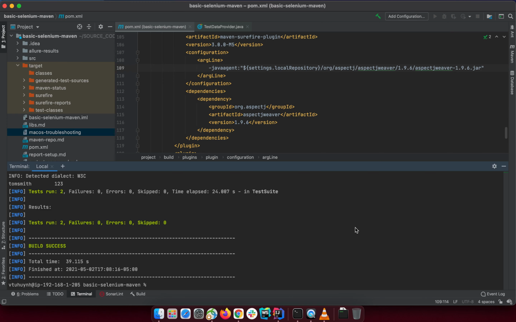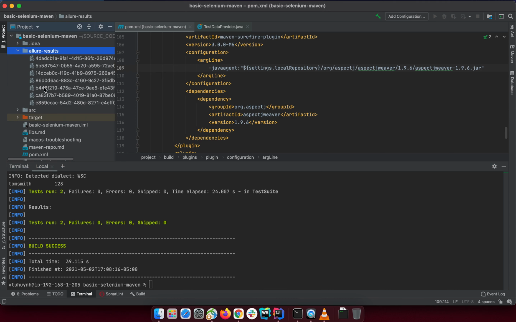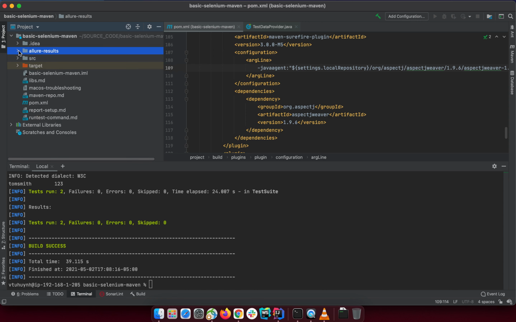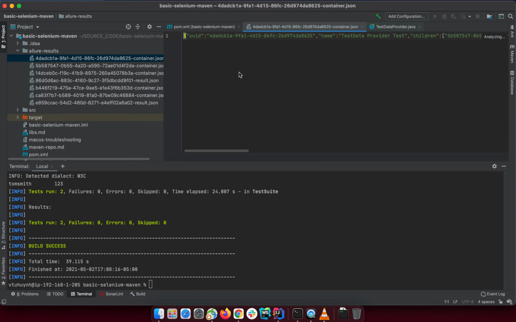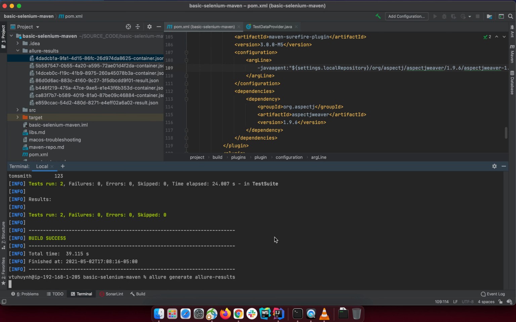Okay, here we go. After we run the test, you see we have a new folder here, allure-results, and it contains all the JSON files containing the testing result information. So we cannot read them one by one like this. Actually, it's very hard to understand what's going on. Okay, so we need to generate the report. So allure generate, and then I will point out the folder is allure-results, enter.